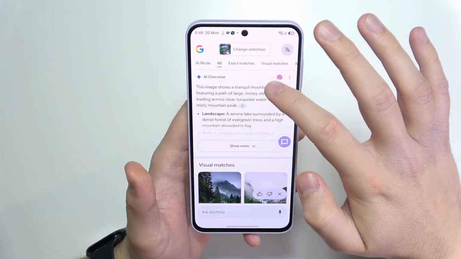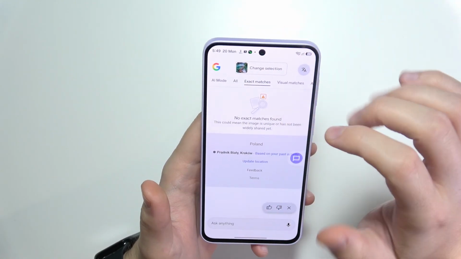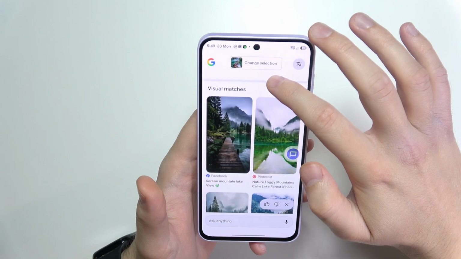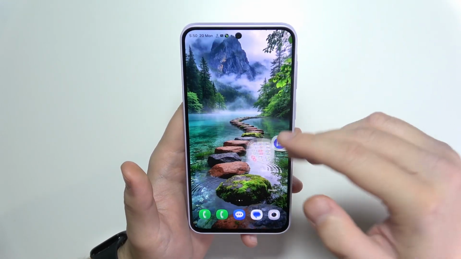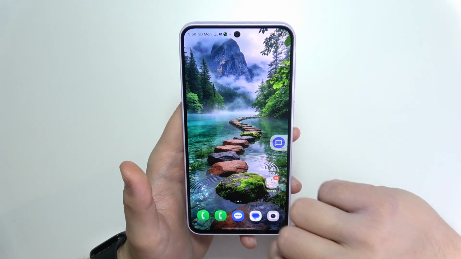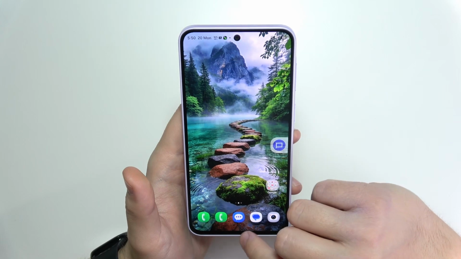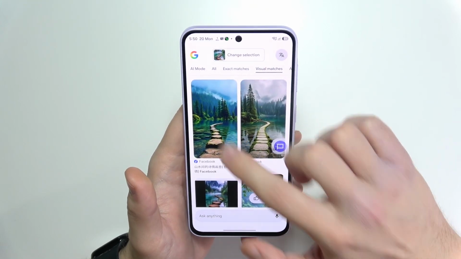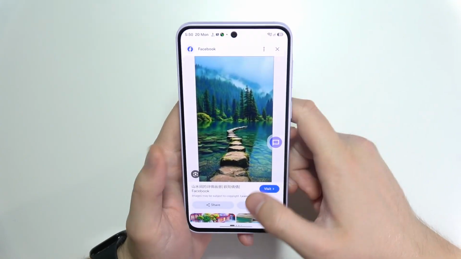And here, when I expand, I can go to exact matches. So nothing was found actually. If I go for all of them, I can find something that looks similar, but it looks like this wallpaper is actually AI created because it's not available online, right? So this looks a little bit close to this picture, which means that this was probably created with AI.